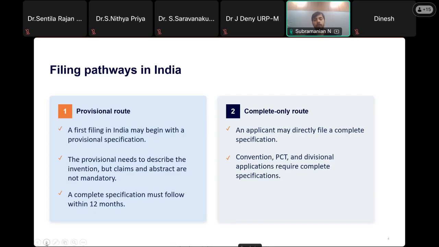This is one route. Another route is to directly file the complete specification. This is for inventors who have already completed the invention. They can directly file the complete specification in India. Once they file in India, they can go for other countries. By claiming the priority of the Indian application, they can file in the US, Japan, or whatever countries they need. Based on different acts, they can go for PCT, which means international patent filing, or they can go for convention, which means you can file in every country. These are the several routes you can take.